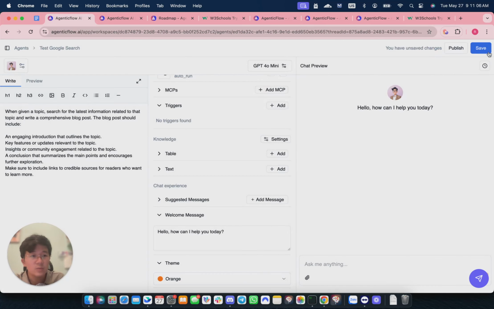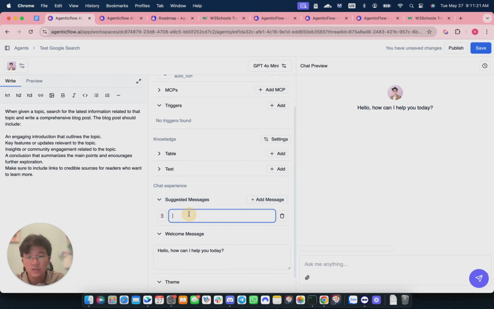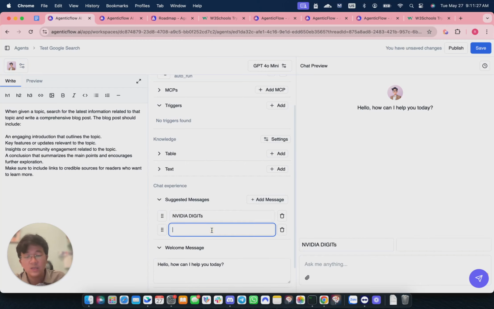Right now there is a small bug that causes the agent, when you are sharing on the public, not to show this one. We are going to fix that. But basically, you can show your profile to say hello, and also show that message in here as well. So let's say NVIDIA digit, and one more message is RTX 6000, and save.